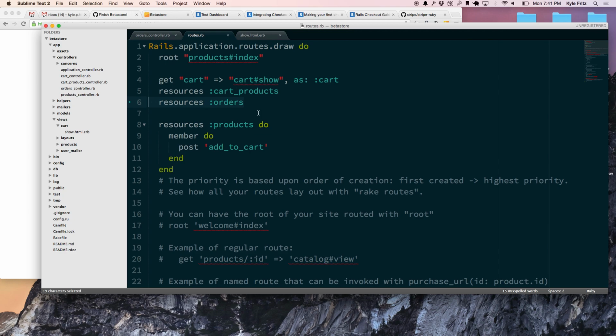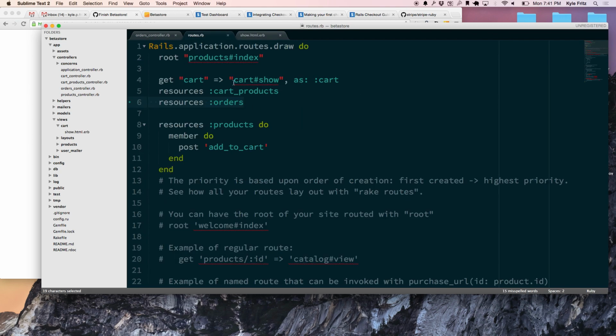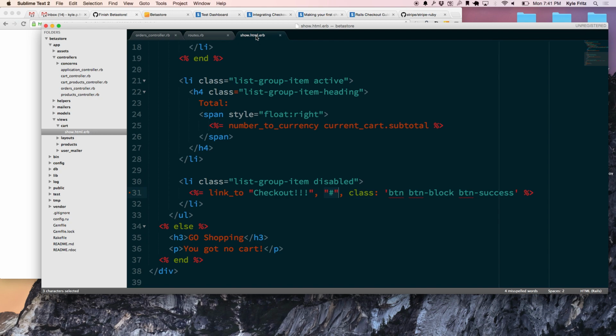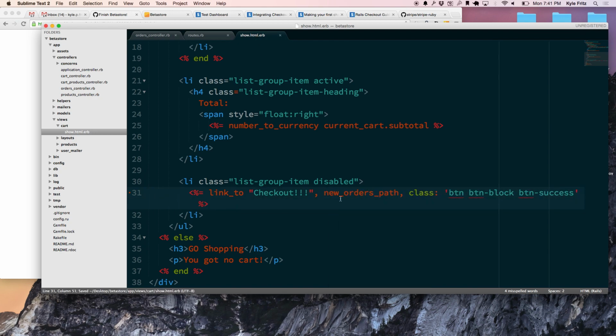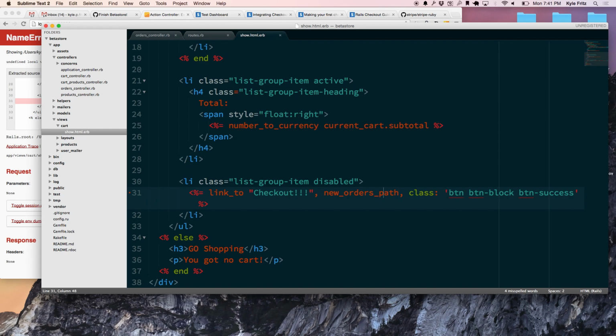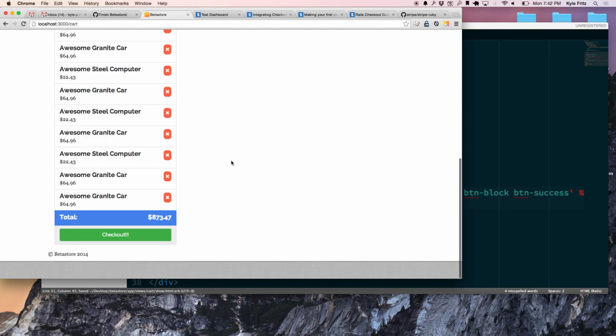TJ. What path will go into this little spot right here to say my link_to? Oh, the link for your chat on this action. New order path? New orders path. All right, cool. So let's see if that works. I could also have gotten that wrong. It could be new order path. I think you're right. My bad. Nice work, TJ.